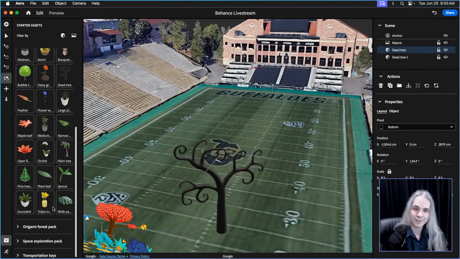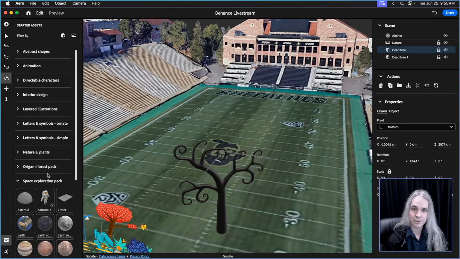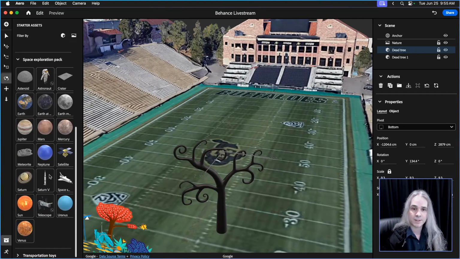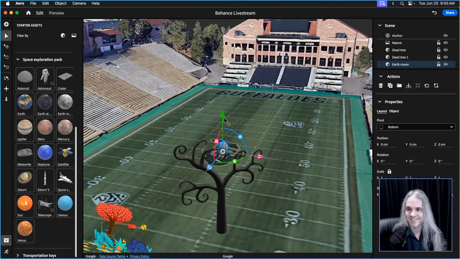So I want to put some stuff over on the other side of the stadium too. I'm just grabbing stuff here from our starter assets. Like I mentioned, you can, of course, use your own content. You can create stuff in Photoshop and bring it in, create stuff in Stager and bring it in. Yeah, let's hang the moon. Why not? I'm gonna drop the moon in here. Put it up top.